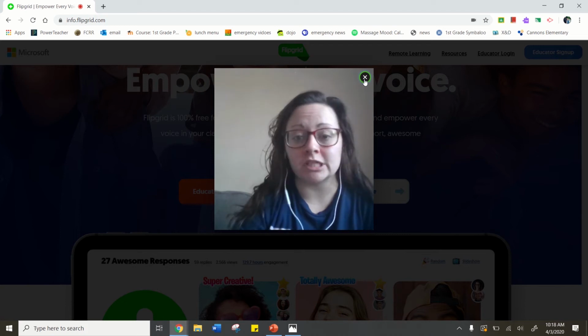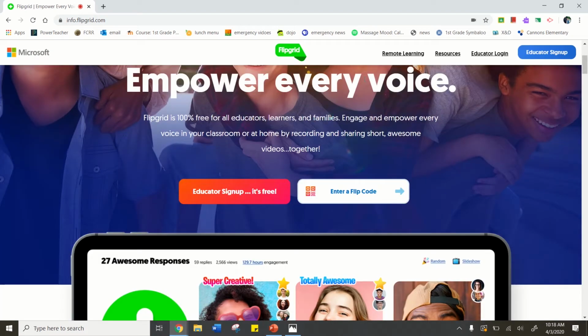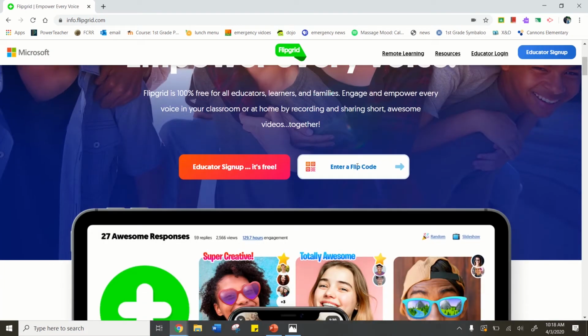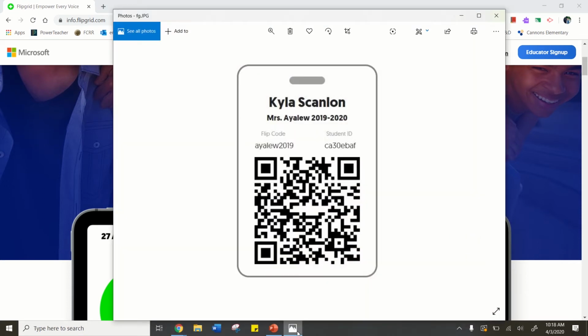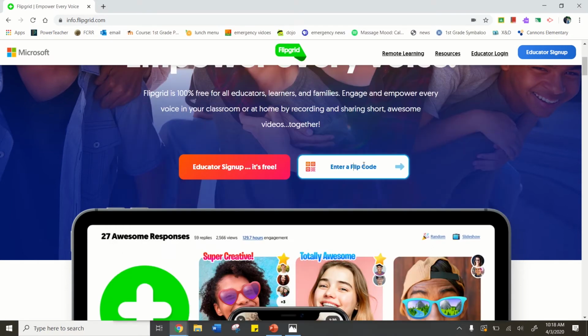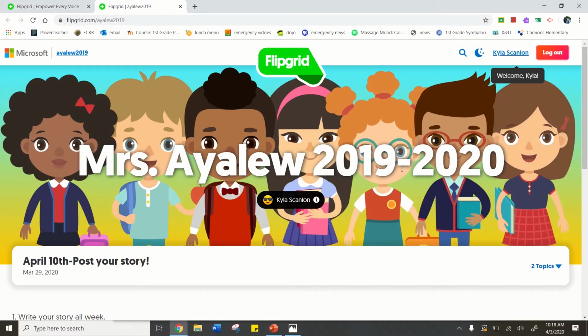Now, some of you might not want to print it, and that's totally okay. So the other thing that you can do is click where it says enter a FlipGrid code. And as you're looking at the picture that I sent you in Class Dojo, you see right here where it says FlipGrid code. So the FlipGrid code is ILU 2019. So you're going to come to the FlipGrid code, type in the code, 2019, and press this blue arrow. That's going to take you to our classroom grid.